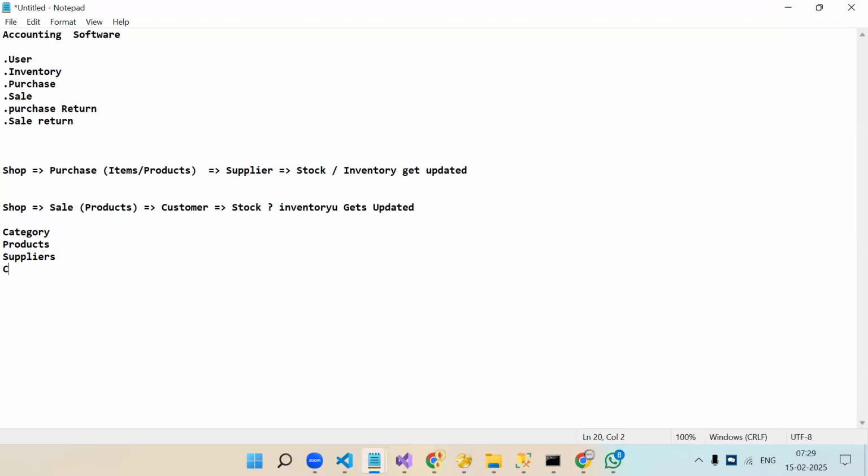Customer detail, customer table. See, price cannot be a table. Price will be a column inside a table. Correct? Yes. Customer. Then these are our basic master tables.